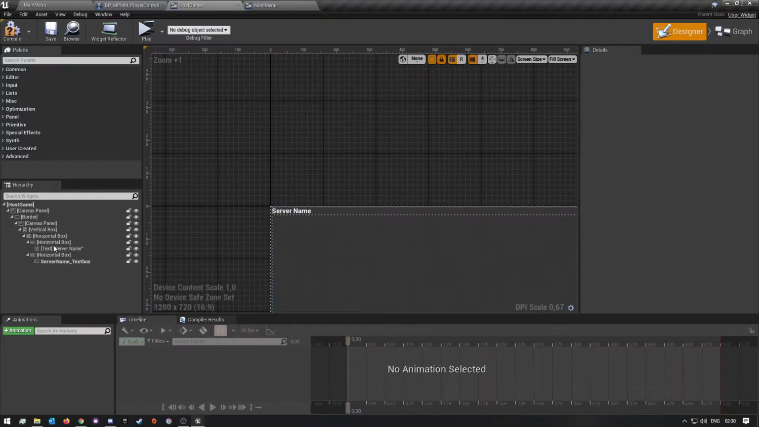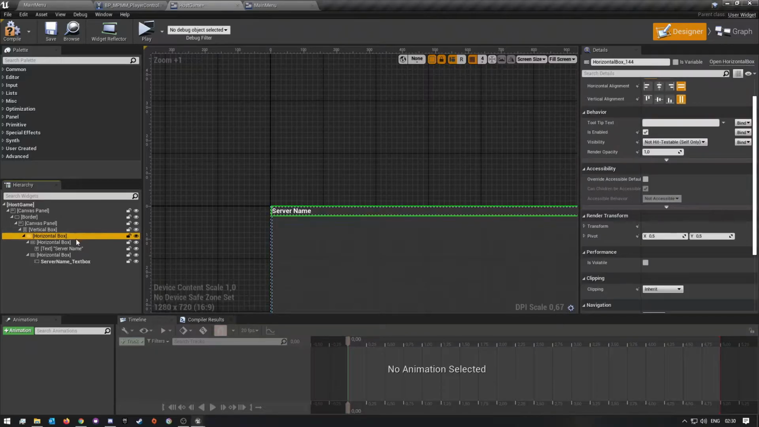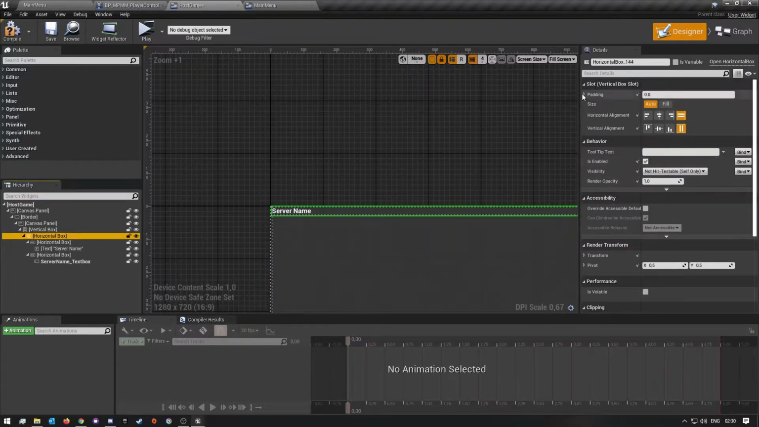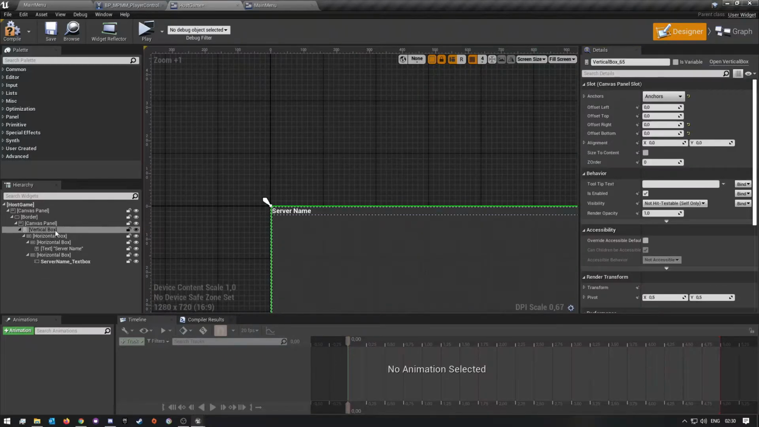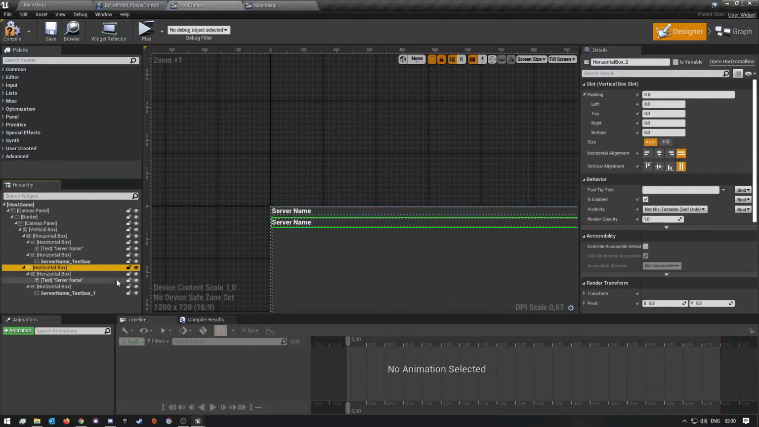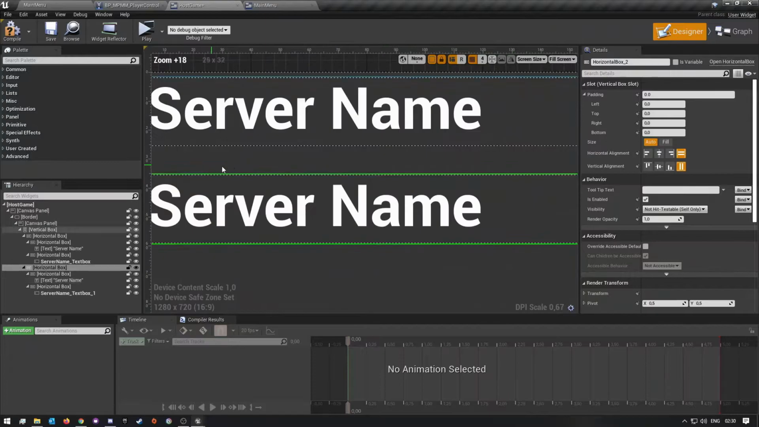Now before we actually do that, click on this first horizontal box, and then we're going to come down here to padding, and then change here at the bottom, put maybe like a 10 padding, so there is a little bit of spacing in between them, like so.